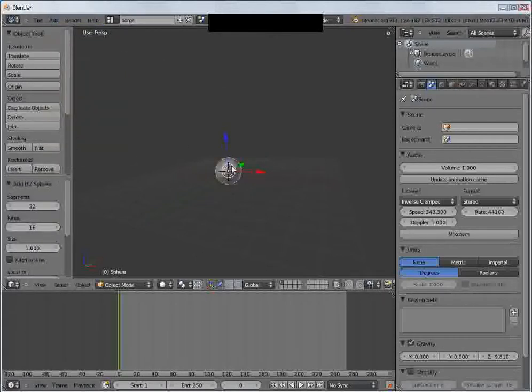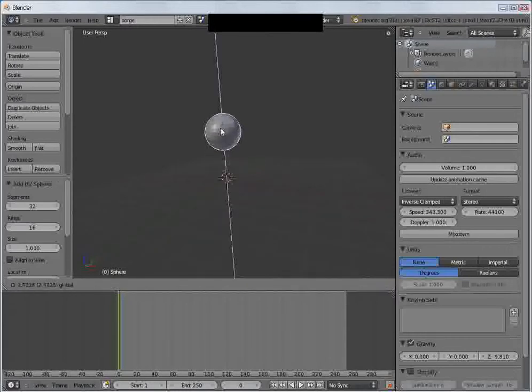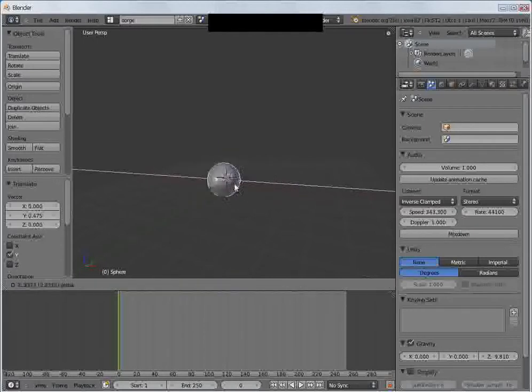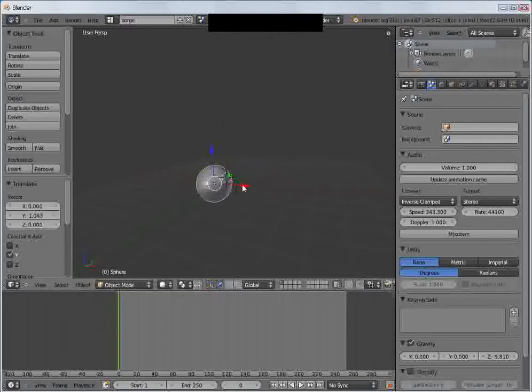To zoom forward, just scroll the scroll button up and down, and to rotate, left click the gizmo. We call this the gizmo. The blue is for the Z, the Y is for the green channel, and the red is for the X axis. Okay, so this is going up and down, back and forth, and left and right.